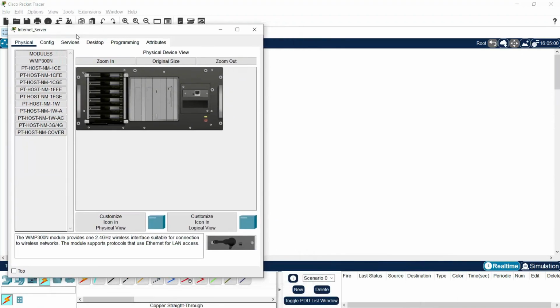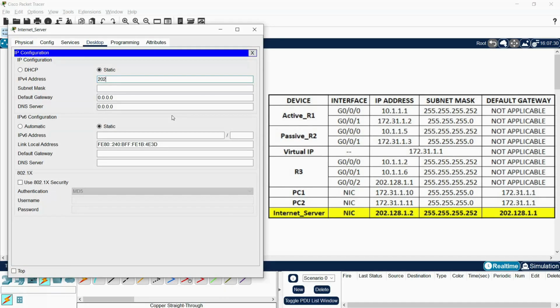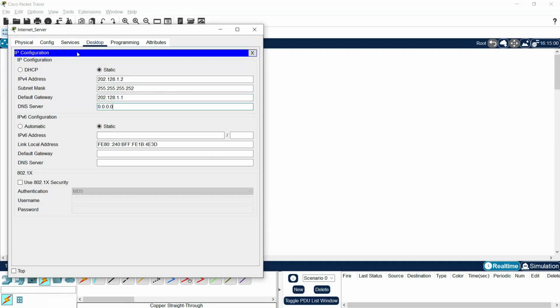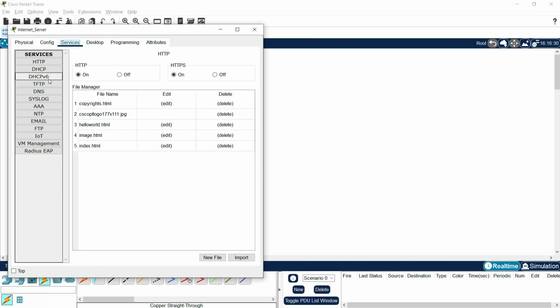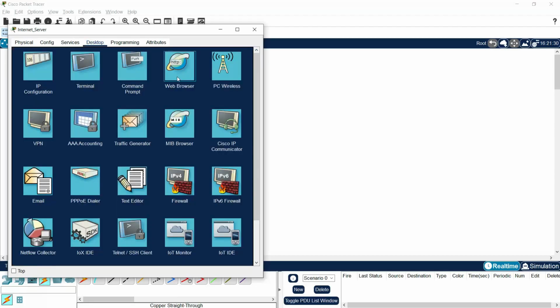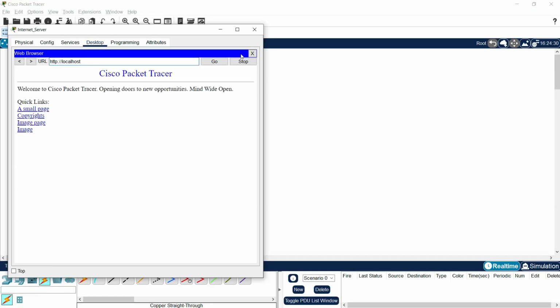Coming to our server, we will set 2.128.1.2. Then subnet mask. Then default gateway. Here we are going to see the services. HTTP. Okay, it's already on. Okay, perfect.